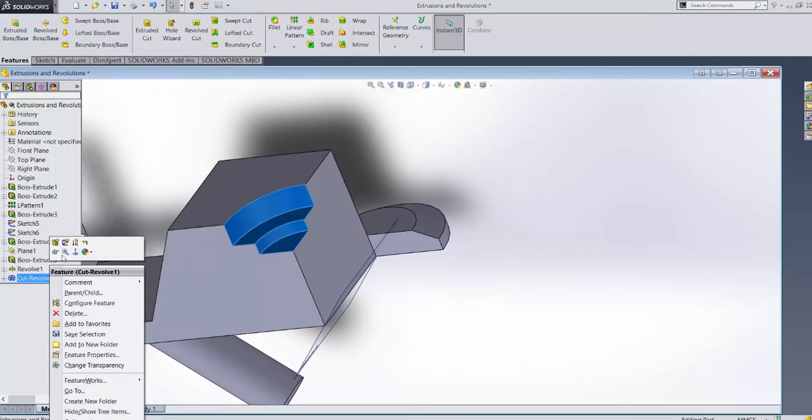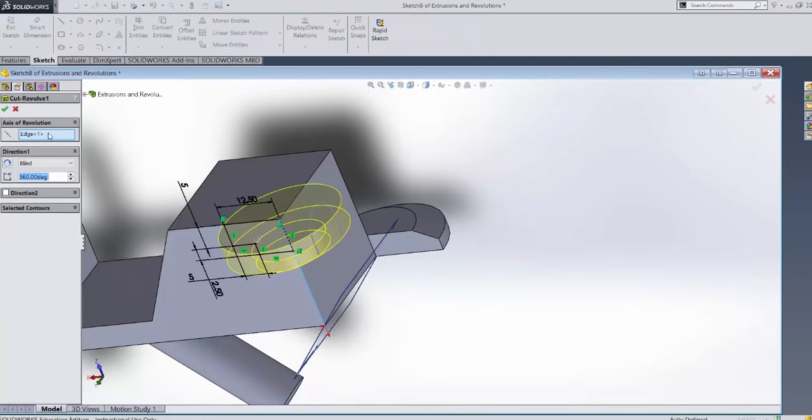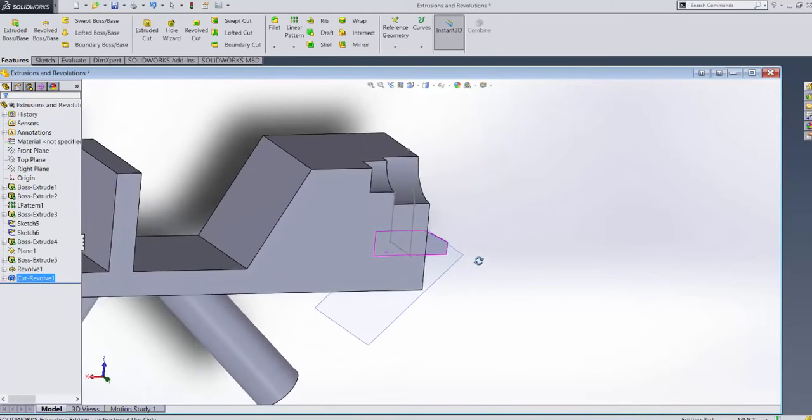We can go back and edit this feature and, for example, change the axis of revolution. Perhaps that's not the edge we wanted to revolve around. I'll go ahead and right click and clear selection. Suppose it was this axis. Okay. Click OK. We get instead that feature.